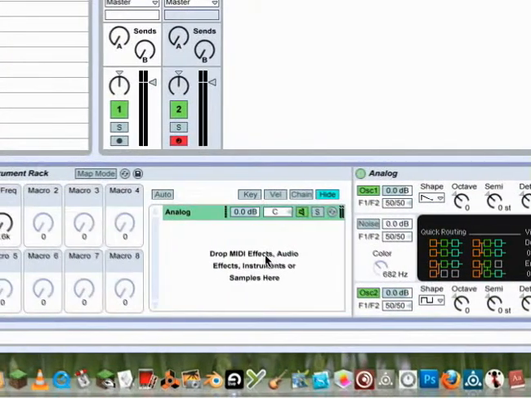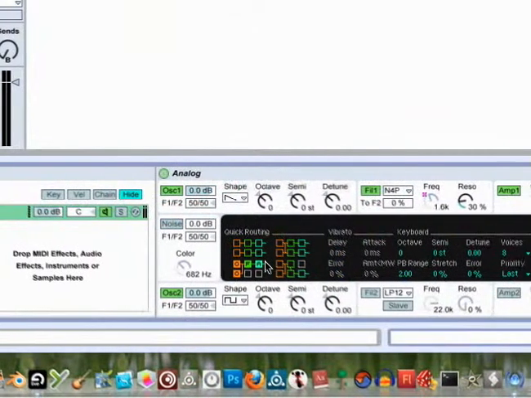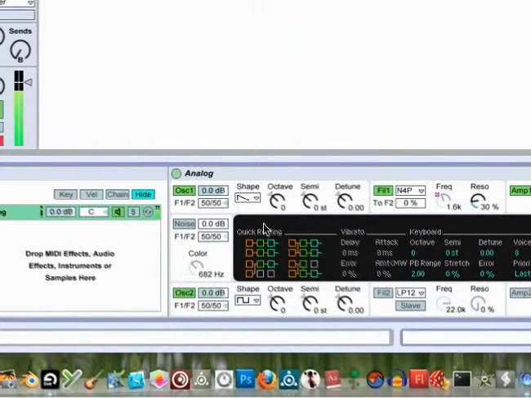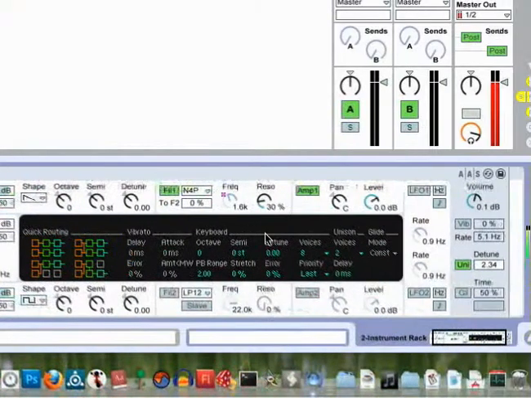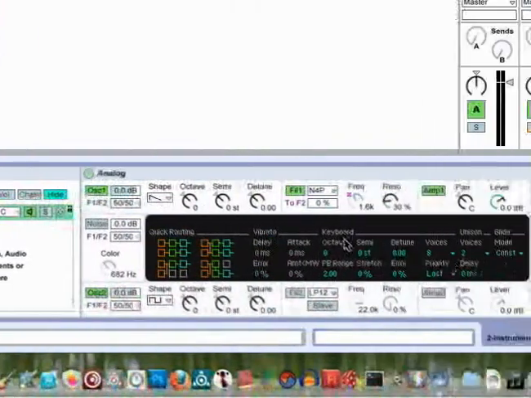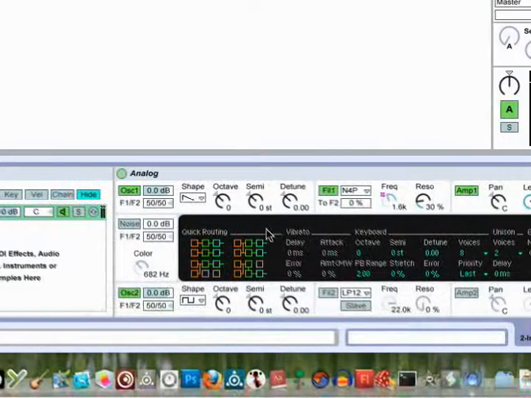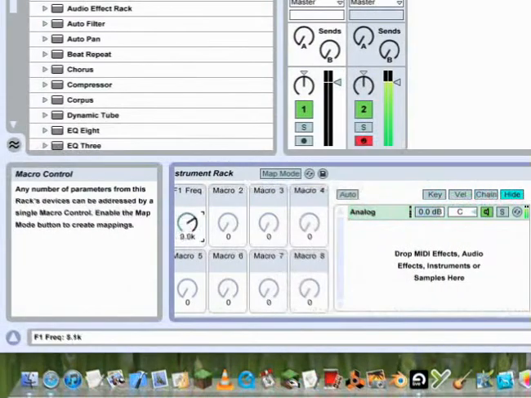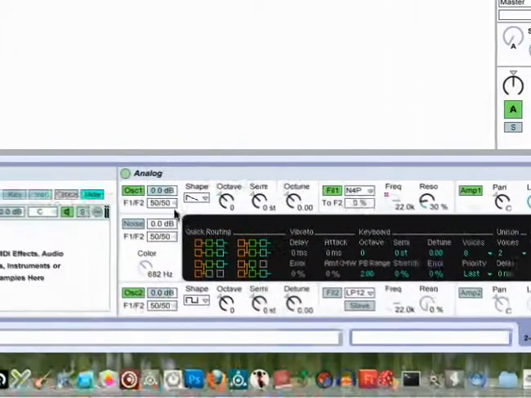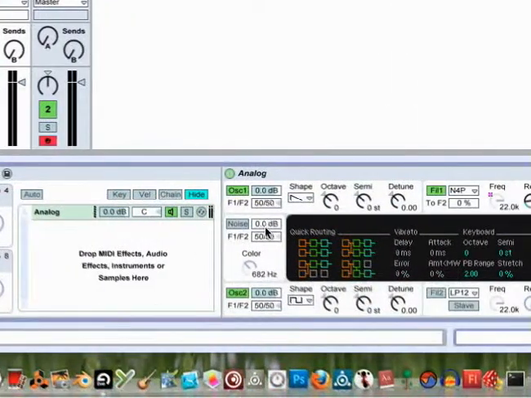So, let's see. There's a bass. Fuck yes. Okay, that's not the entire bass. I'm sorry to say that, but that is only the beginning, the tip of the iceberg here.